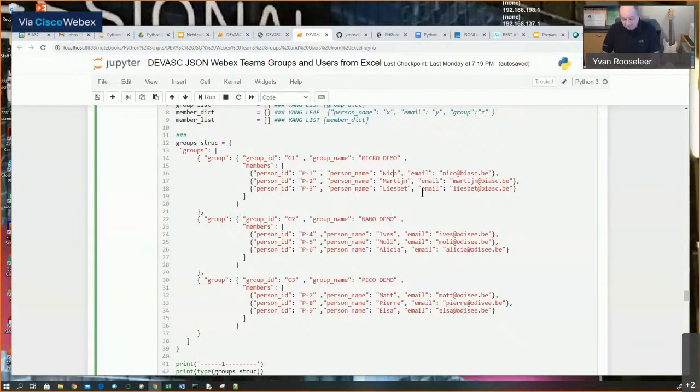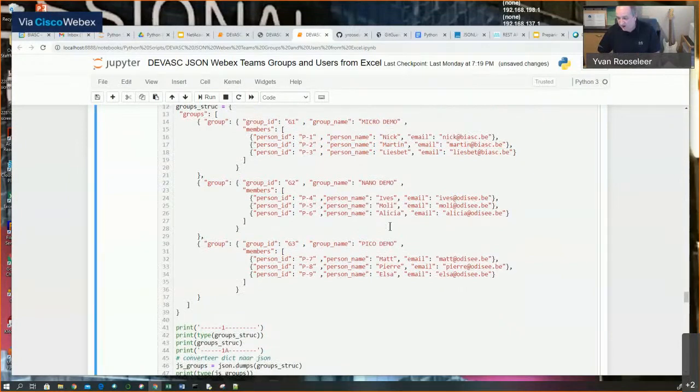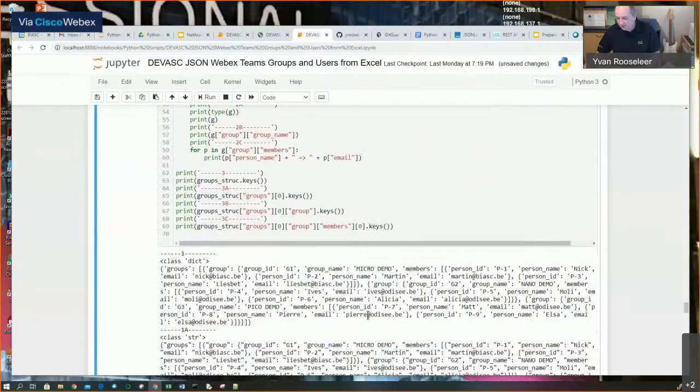So it's worthwhile to now experiment if indeed we can create groups, spaces, and members. I will change some names, like Nico will be Nick in this example. And Martijn, a colleague of mine from the Netherlands, will be Martin. I will only change 2 names, Nick and Martin. And I hope that when I run this code, you see that there is a group called Micro Demo with a certain person called Nick, and I should find Martin as well.